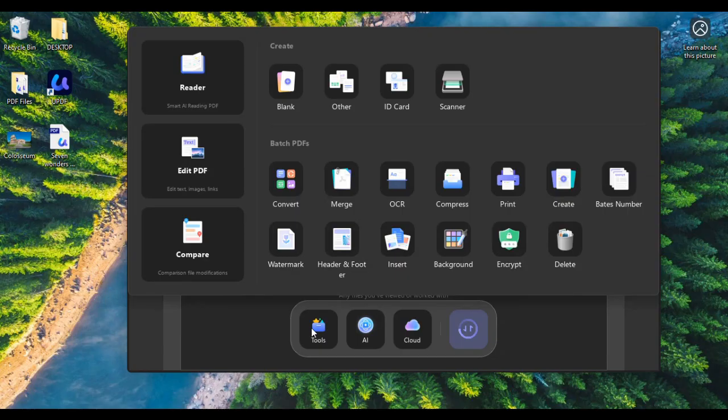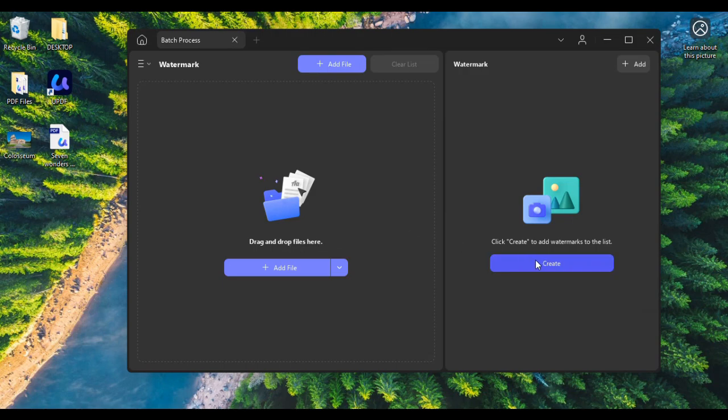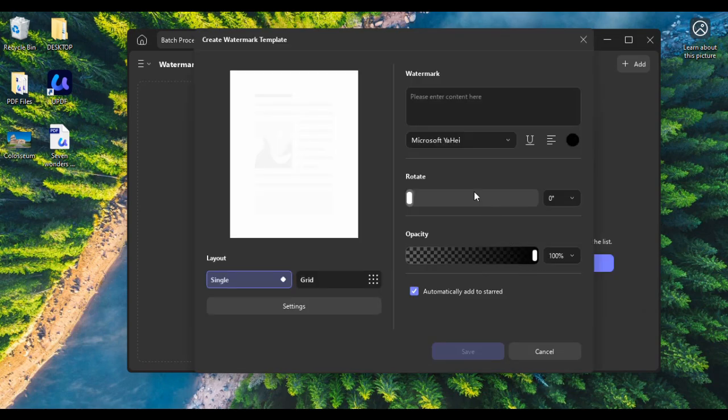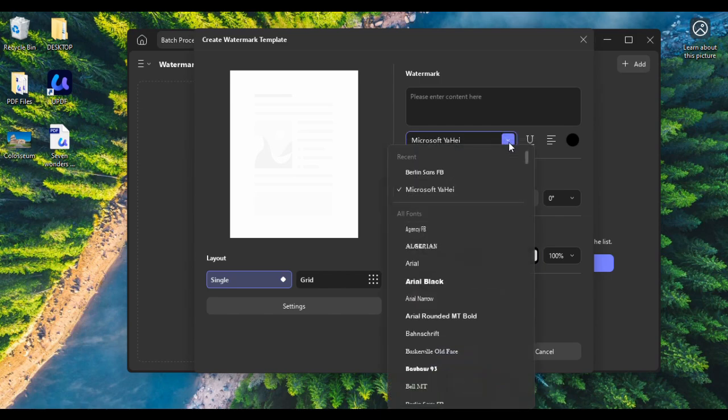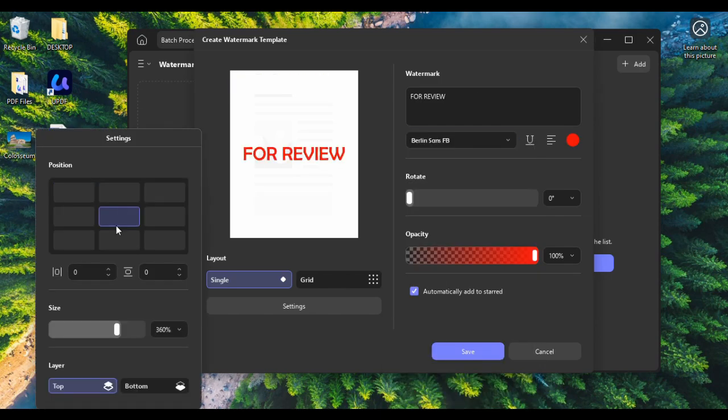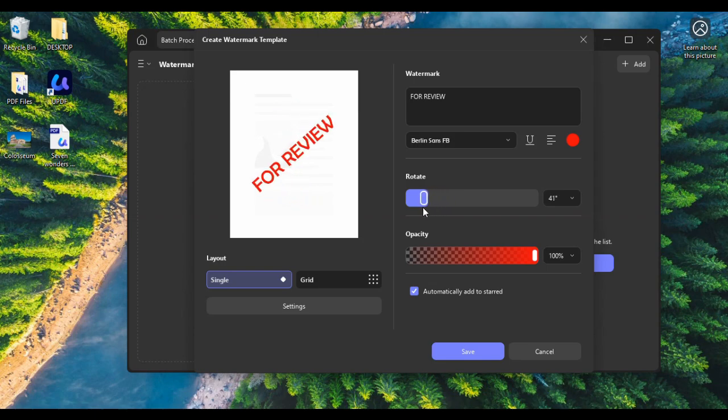There are also 6 new batch tools in UPDF 2.0. This includes OCR, compression, element removal, watermarks, backgrounds, and headers and footers. All we have to do is click on Tools and select from these options here. If we want to add a watermark, click on Watermark, then click on Create. Then you may add any text you want. We can also choose the font, the color, and the placement. You can also rotate this by moving the slider here. Once you're done, click on Save. And now, we have a watermark template to use.